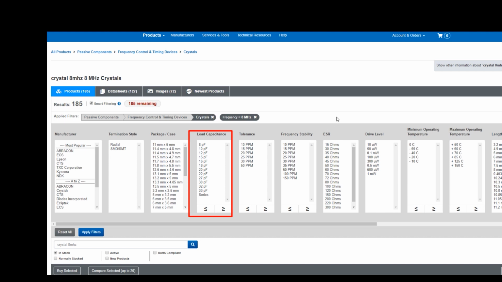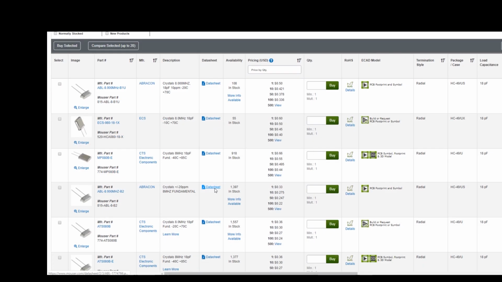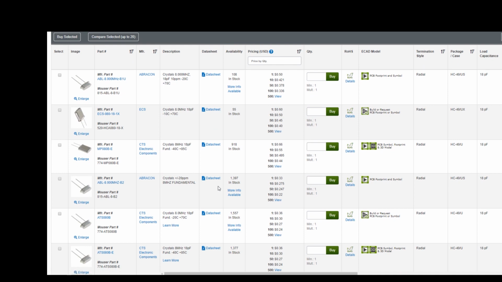Well, let me show you a trick. The first thing you want to do is we want to click 18 picofarad, and then we want to pick on which package we want. We'll do a radial case, apply filters. And now let's see which kind of cases we have. Well, you may be surprised to find that there's two cases to pick from. A tall one and a short one, for lack of a better term. This is called an HC49. These are called HC49S or HC49U as an umbrella.